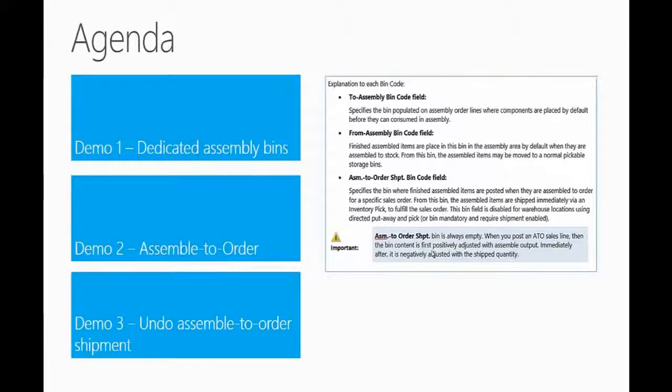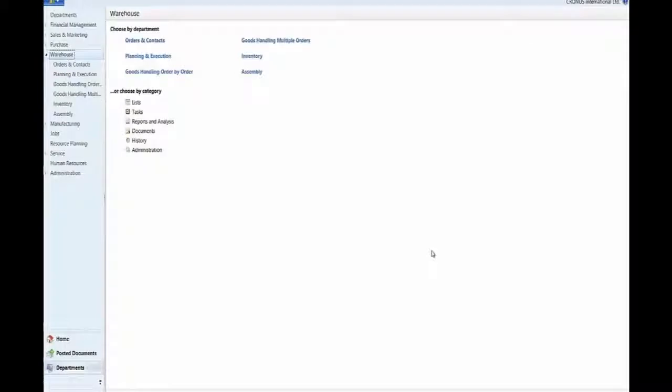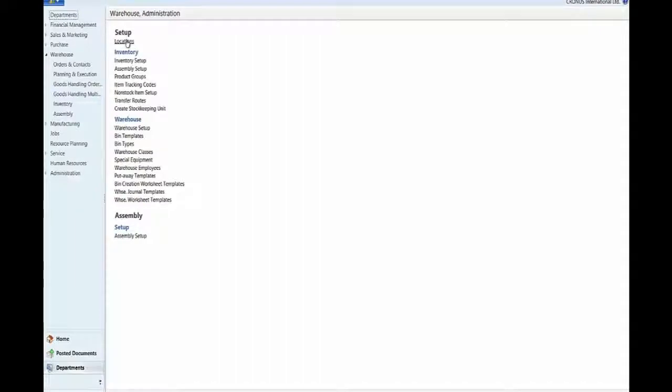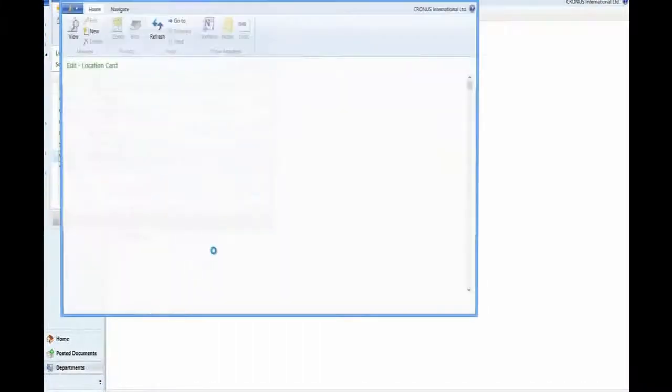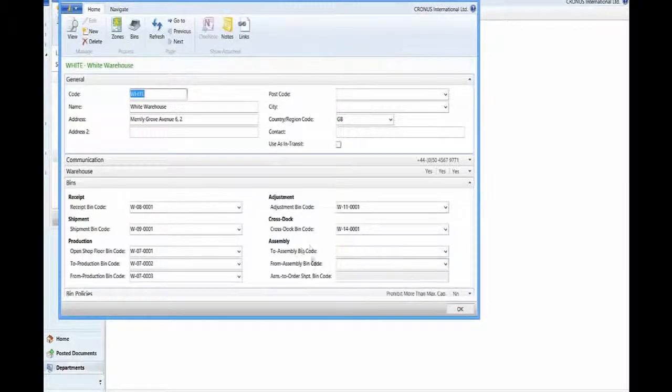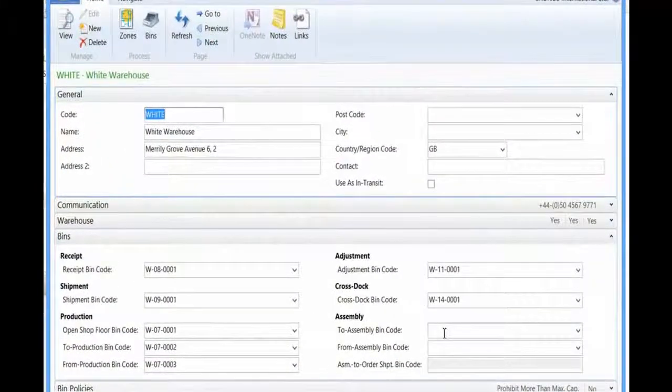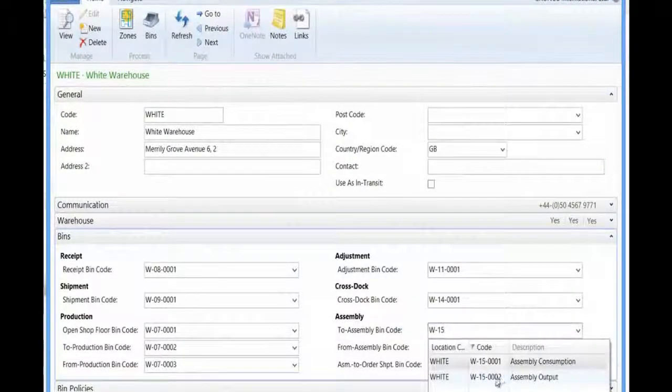Okay, so now moving to NAV 2013 RTM version. Here on the warehouse menu, you have the assembly area, but before going there, we just go to the administration and look up the locations. So we're just going to open white. And here you've got the assembly area, so the three assembly bins. So we're just going to specify the two assembly bins.